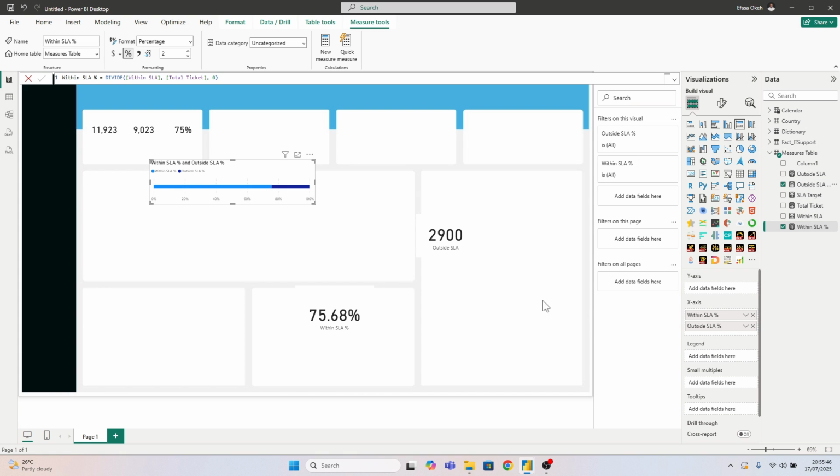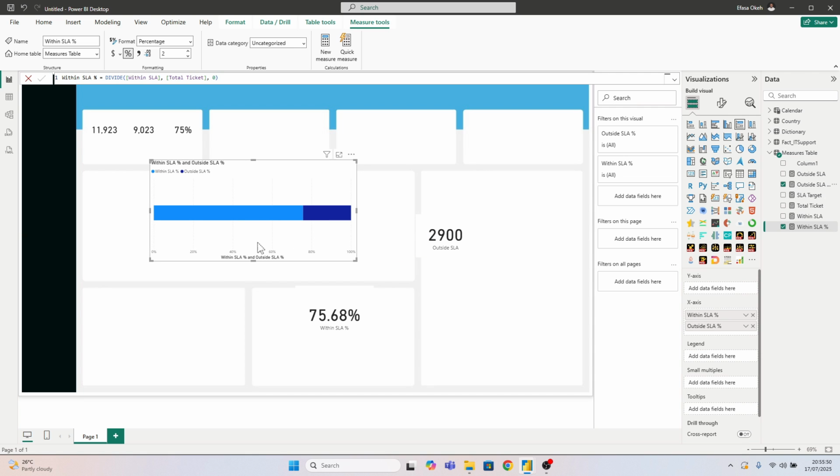So I have something like this, right? This is what I have now. So this is actually my within SLA percent and my outside SLA percent. Both will give me 100%. Now, whichever one you bring first, that's going to be the one that will appear first. But I want the within SLA percent to actually begin. So I'm saying this is the within SLA percent being achieved, then this is outside SLA percent.